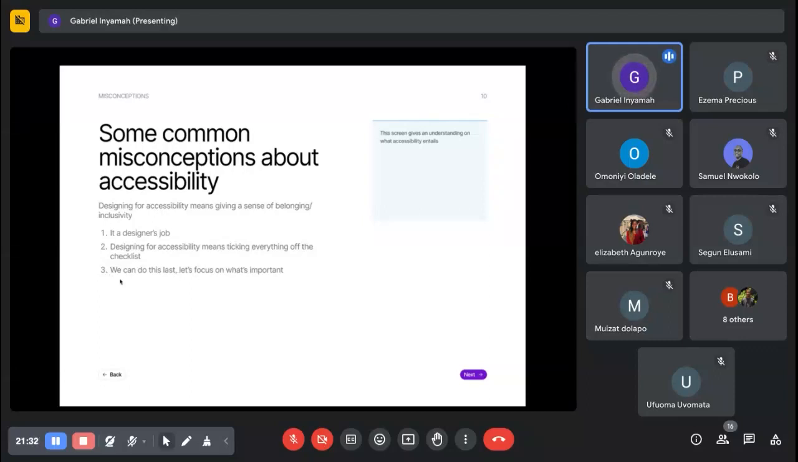Again, some people say, "Oh, let's do this last and focus on what's important." Right? What's important is the functionality of the product. We're not concerned about accessibility, right? So that's a wrong thing. If you're in a team like that, you should be quick to call out those kinds of scenarios, right? Accessibility is not an afterthought.